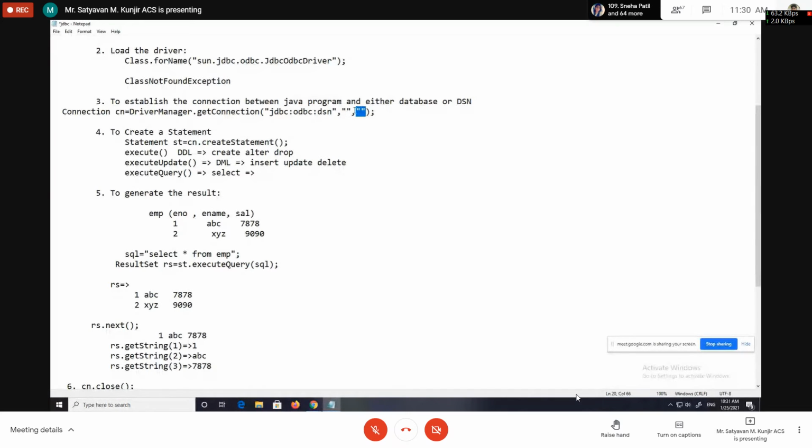After connecting the Java program with the database or DSN, the getConnection method returns a reference of that connection. For storing that reference, we need an object of the Connection interface. Suppose our function returns an integer value, then for storing it we need an integer variable. Similarly, getConnection returns a reference of the connection, so for storing that reference, we need a reference variable of Connection. So I have used Connection here.